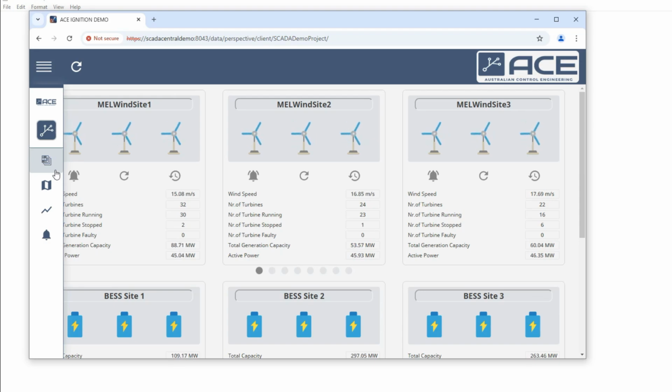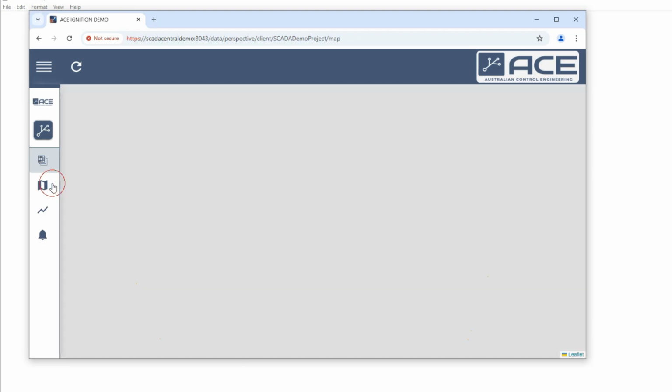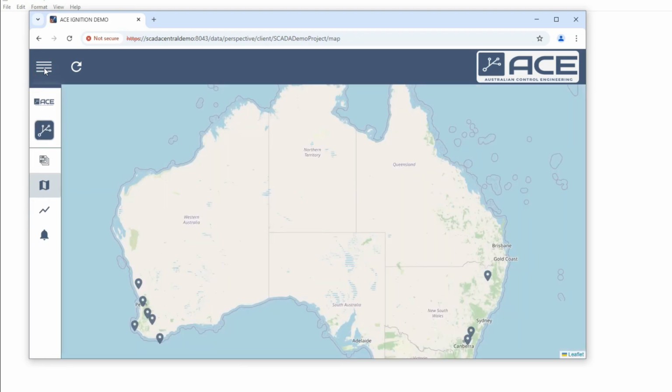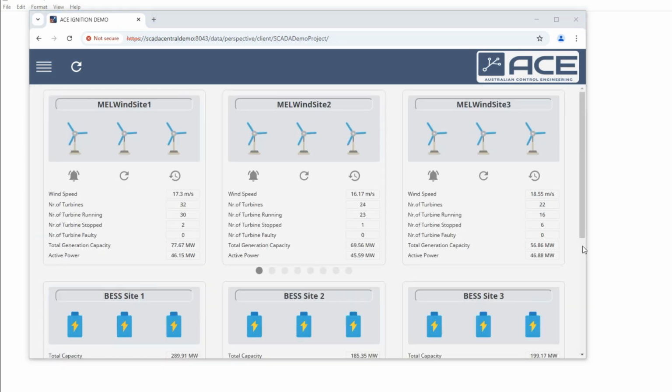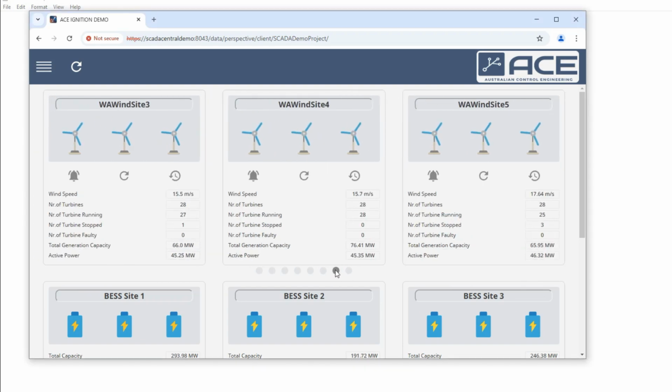In addition to this, we can navigate to our map for an overview without entering an individual site. Let's go back to our overview now. Finally, let's quickly try to navigate to the asset details of one of our WA wind sites. Let's try WA wind site 3.